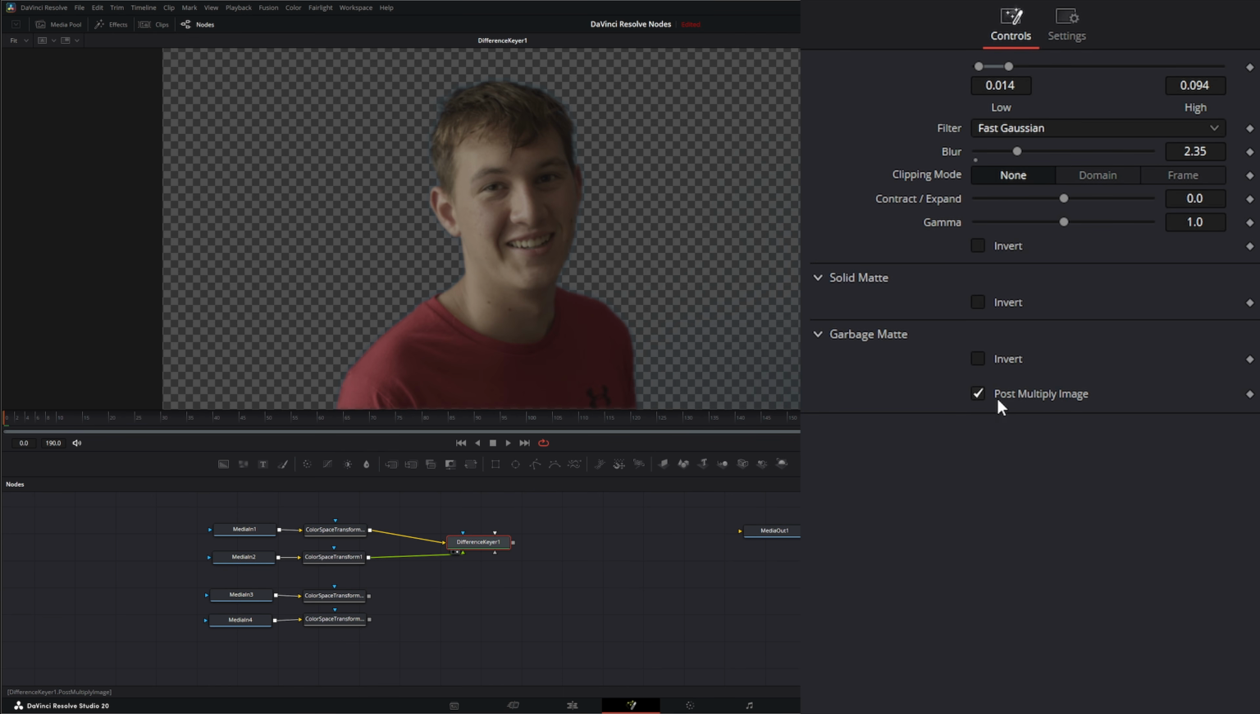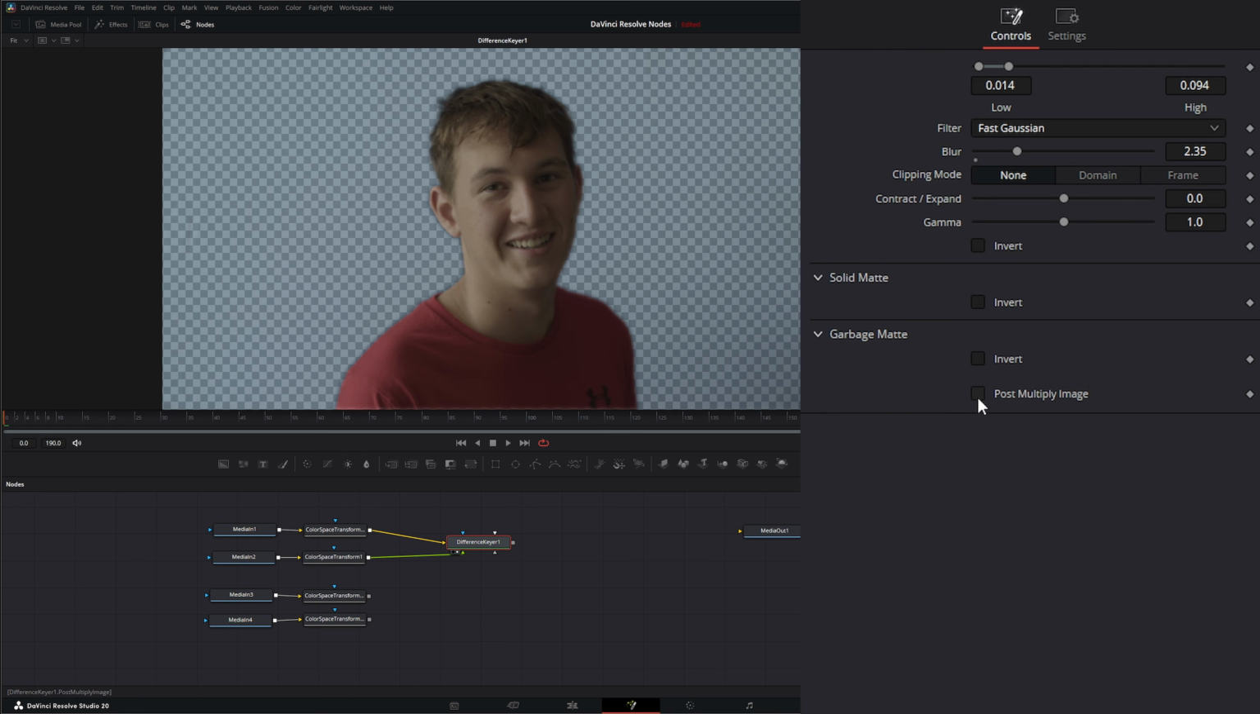And then finally, we have post multiply. By default, it's going to post multiply, but just know if we don't want to post multiply, we're probably going to have to add an alpha multiply afterwards to get that multiplied back in.